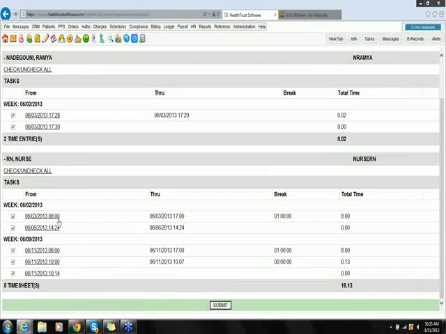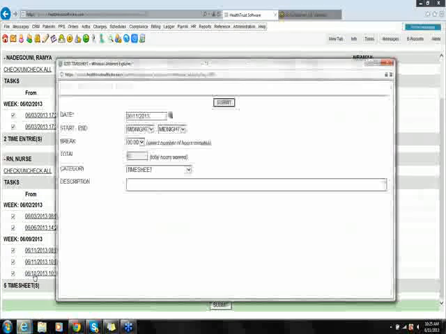Now if I approve all of these timesheets, I would just simply click Submit, and that's going to basically flag them as approved so that when we run our regular payroll report, we'll see these approved timesheets show up on our list.